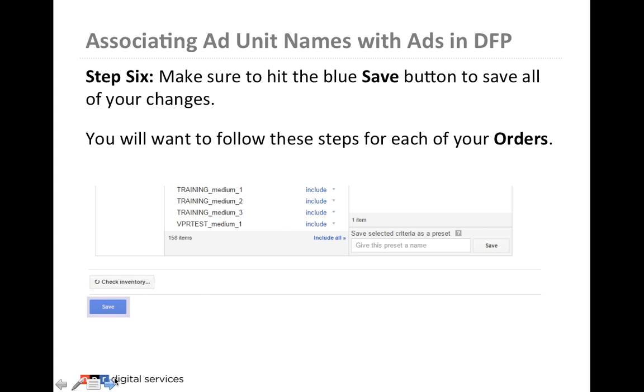After you select all of the ad unit names that you want for that ad, all the blocks you want it to show up in, you want to make sure you click Save. Don't leave the page without clicking Save, or else it won't actually work. So make sure you click that Save button before you move forward.